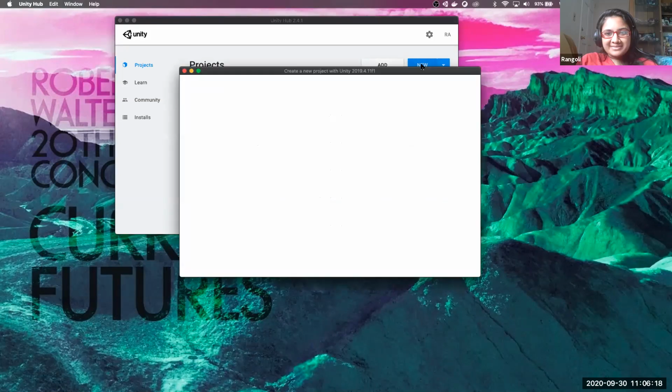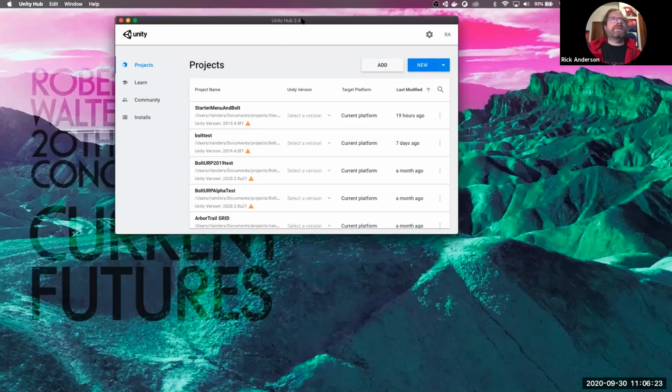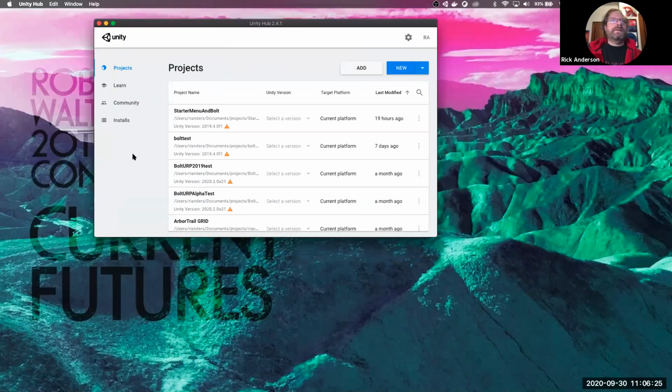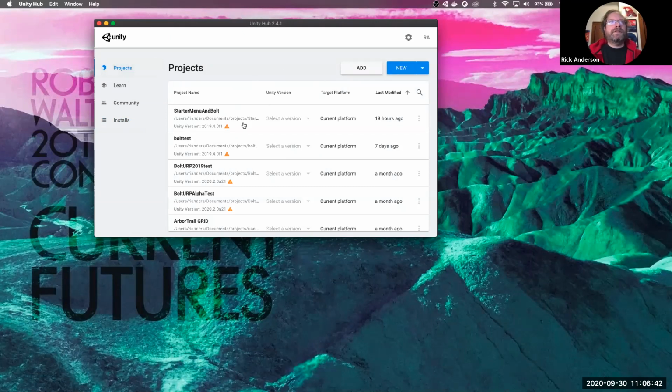All right. Okay. So what we want to do is create a new project from Unity Hub. That's what we're using. We installed the different versions of the Unity software into the installs, and we want to use the long-term distribution of 2019.4, and the current one is 11F1. Then in projects, we can create projects.